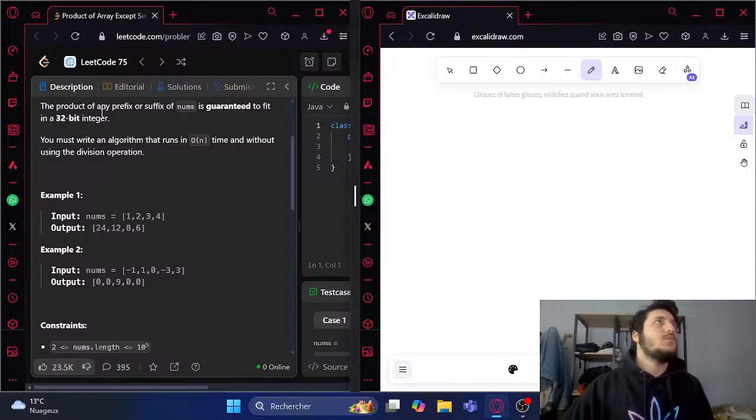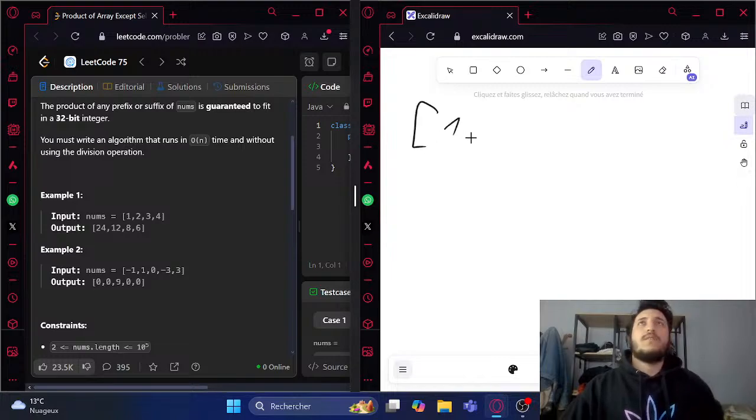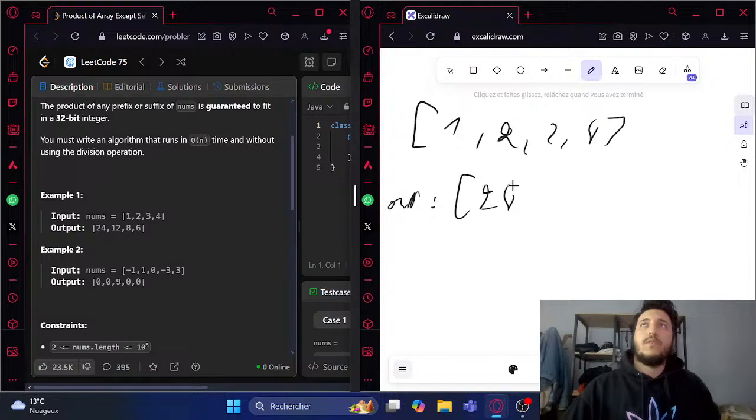So we can do it in O(n). Okay, so we have this list, and the output will be 24, 12, 8 and 6, where each number will be the multiplication of those numbers except itself.